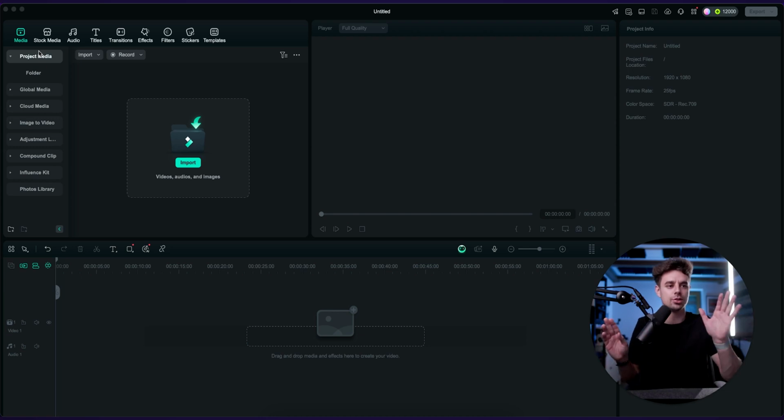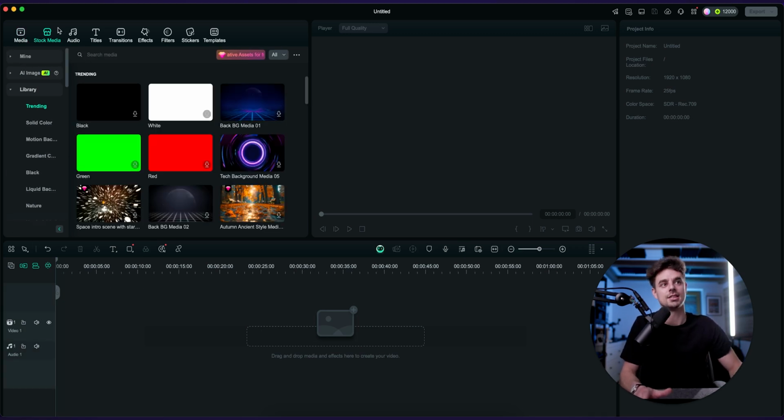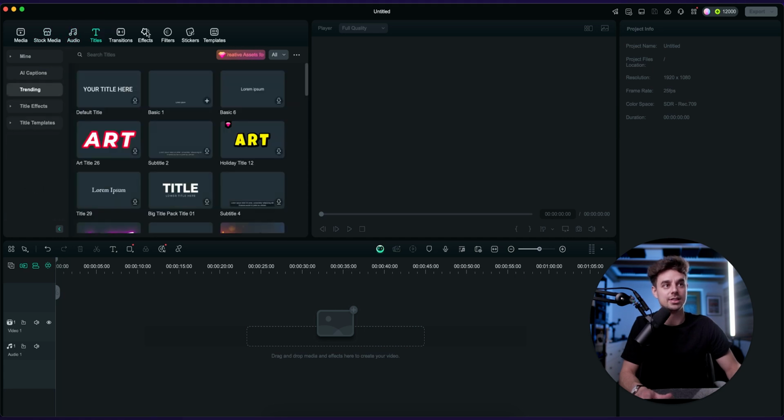It won't be a super in-depth overview. In case you want to see that, I will link it up there. I made that with a previous version. But generally speaking, this is where you can import your videos. Here you have your timeline. You can directly access stock media, audio, titles, transitions, effects, all of this. Very simple, very easy to use.